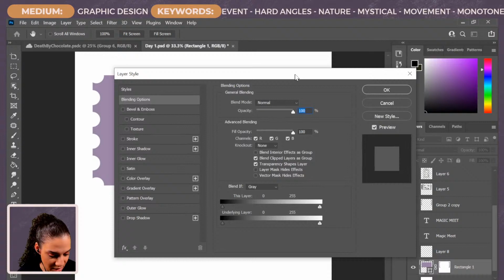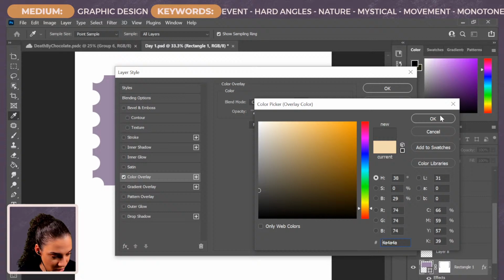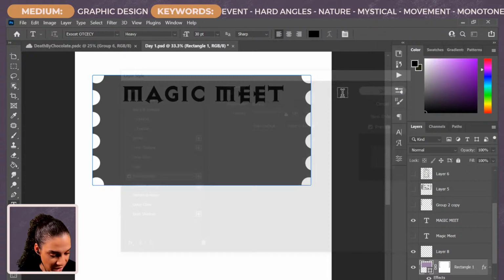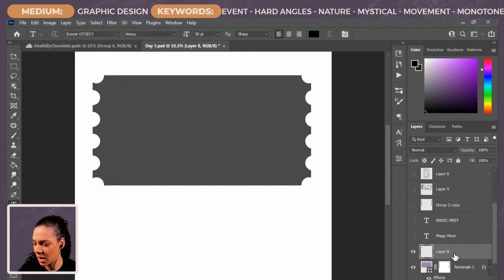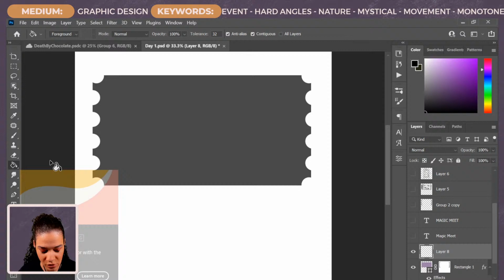I'm gonna go ahead and go to color overlay, grab a charcoal. I don't know if we can do this because it's a shape. There we go. Okay. And I'm gonna hide magic meat right now. Actually, you know what? I'll use my gradient tool, because we're trying to do more graphic design type stuff. So I'm just gonna use tools like this.